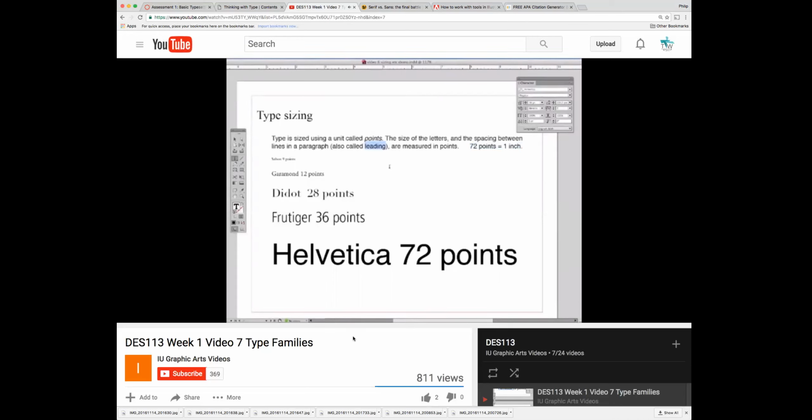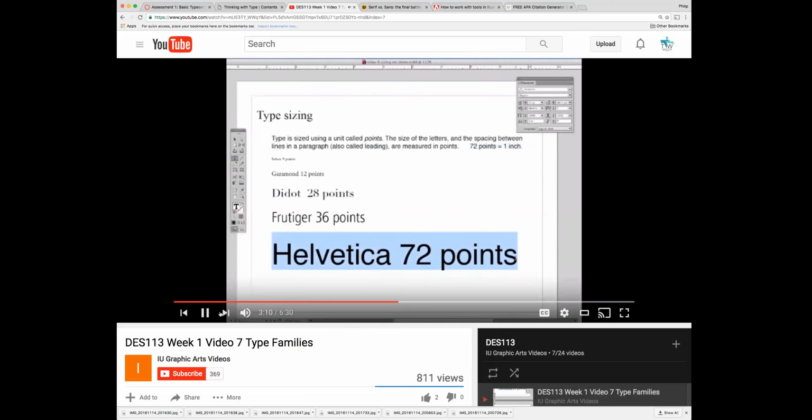Here I've set some of the typefaces you're using in the course in the different faces and also in different sizes. You can see how quickly they can get large. Now, since 72 points equals 1 inch, this Helvetica, if it were printed out, since it's 72 points, it would be just about 1 inch tall. Not exactly, but pretty close. Okay, so we'll stop there.